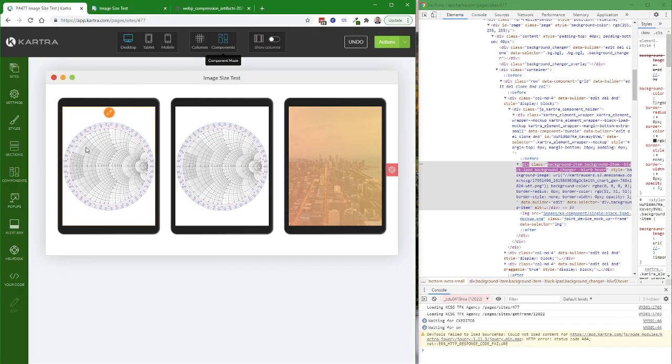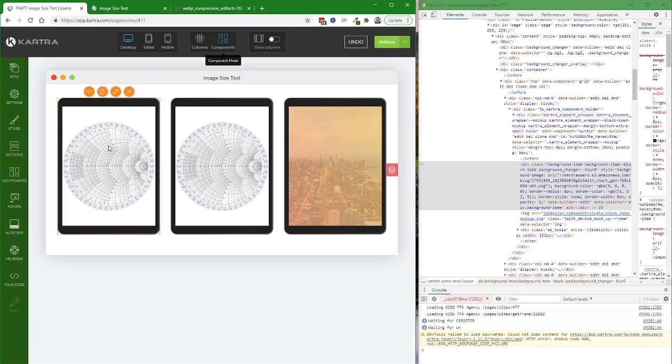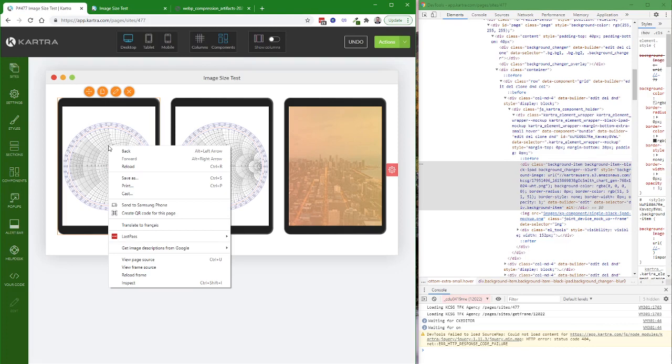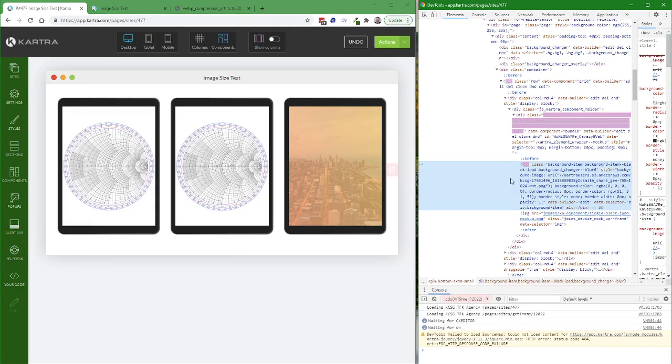To do that, come into the editor. Then you will right-click on your original image and then choose Inspect. I've already got the Inspect window open, so it's just moved the inspector window to the point in the HTML markup.